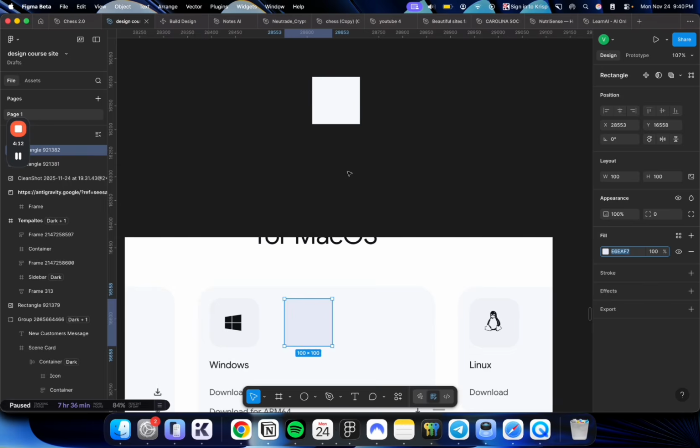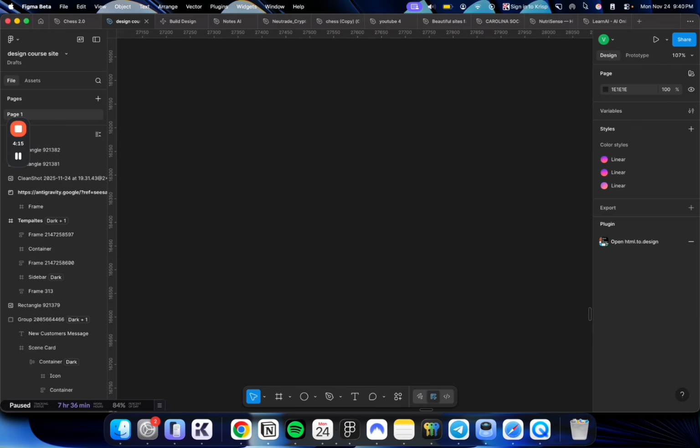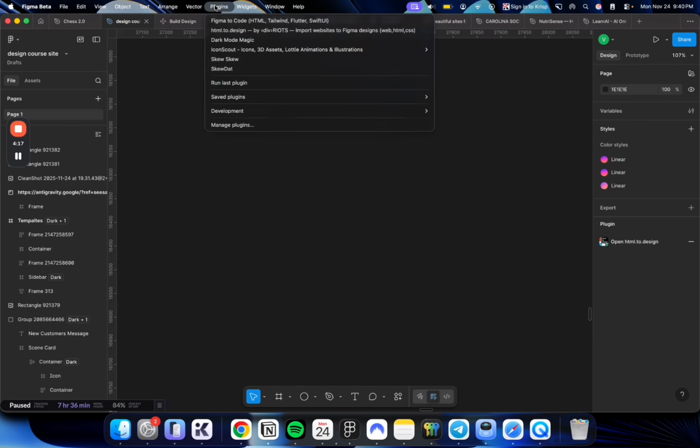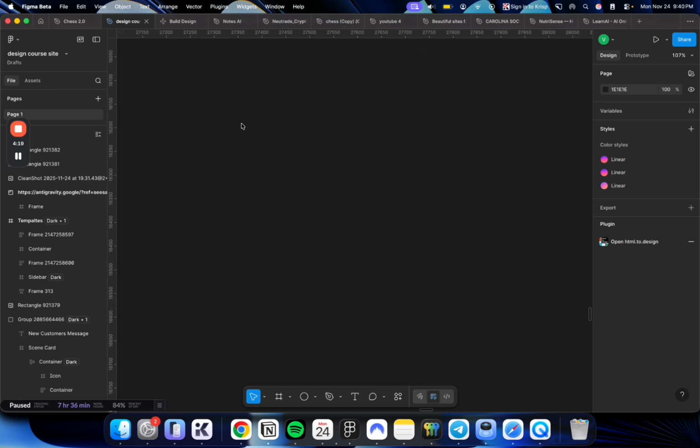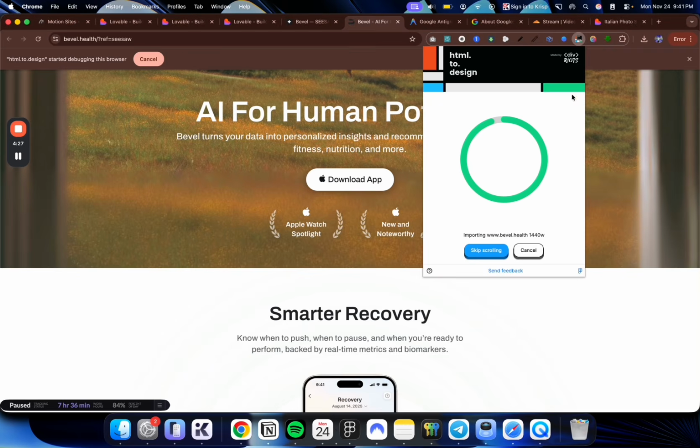Once you did that, you would want to open Figma, create a new file or whatever. You click plugins here at the top, and you click manage plugins. Once you click that, you will have access to all of the plugins in Figma. Just type HTML to design and open it. Once you did that, let's wait for it to load.